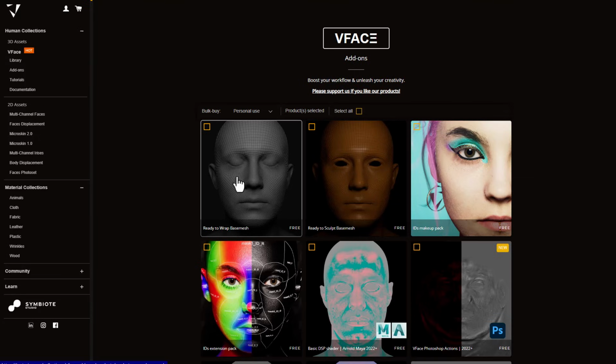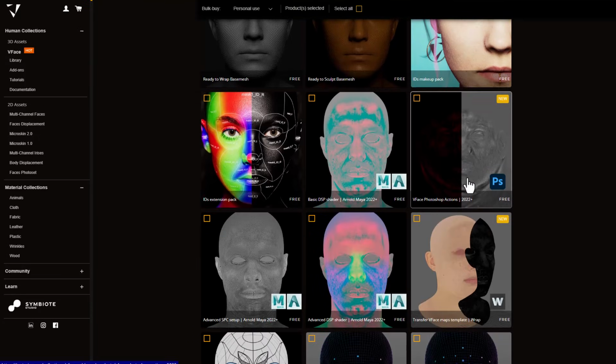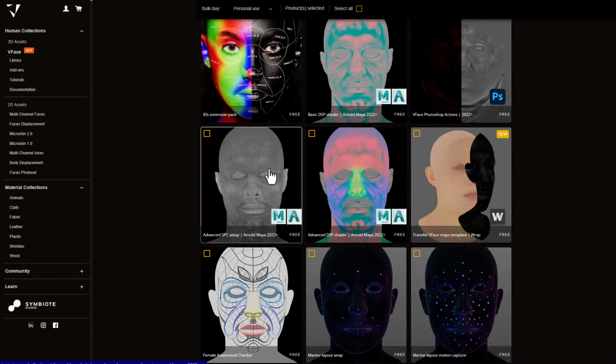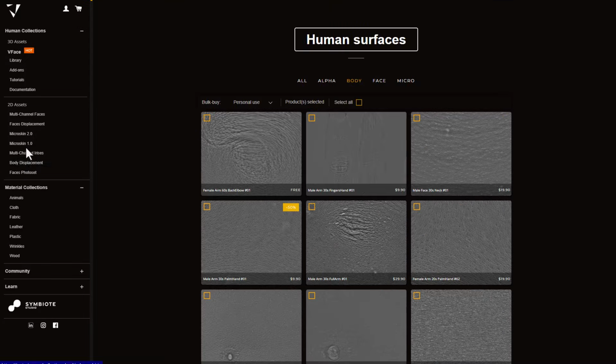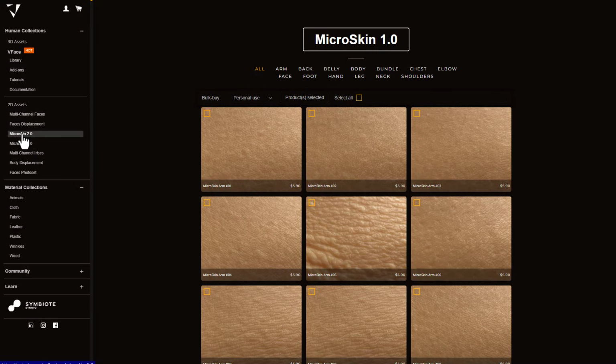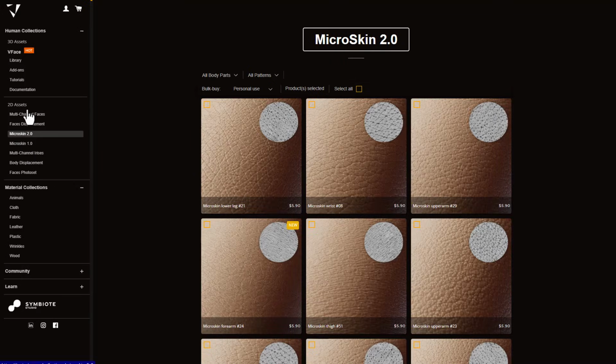Other things that you might want to know is that there are add-ons for these, which you can actually come through and check out. So if you'd like to take a look at some of the add-ons, they do have add-ons for a couple of programs which you can actually get for free. However, getting the main textures themselves is something you have to pay for. So whether you're looking for body displacement maps that you can work with, or micro skin 1 or micro skin version 2, these things are available.